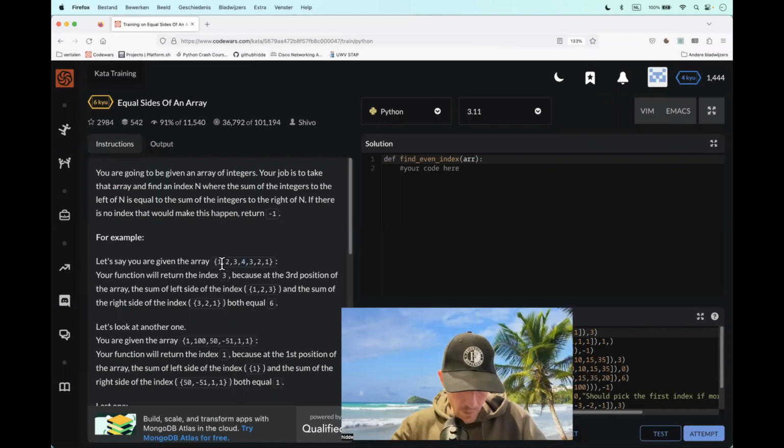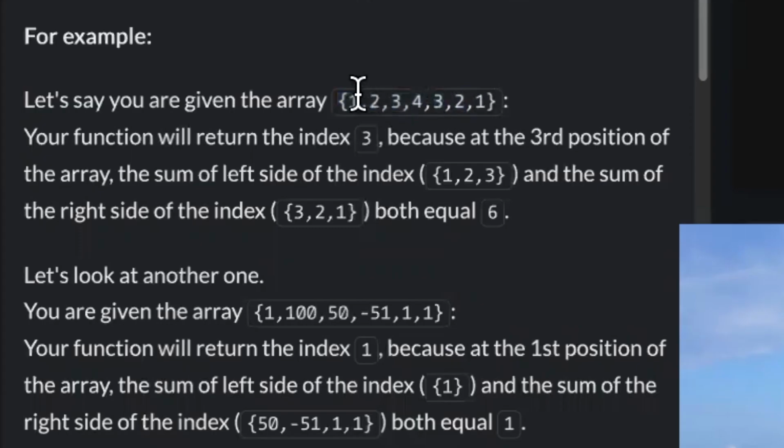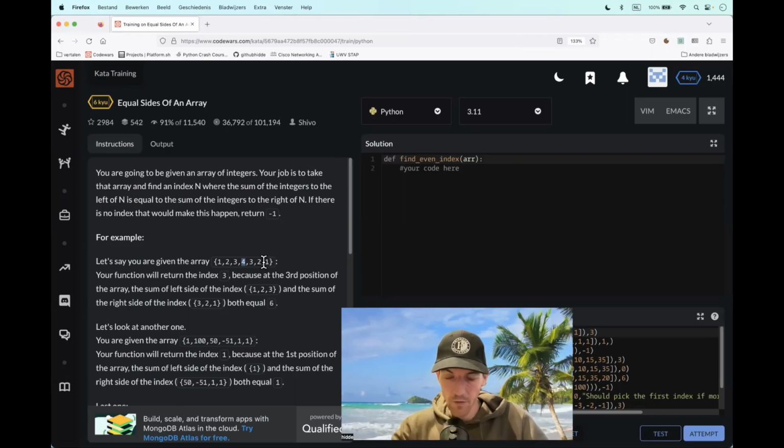Let's take this example. We have this list, and as you can see, we have index 0, 1, 2, and 3, and this is the index that we have to return. Why? Because 1, 2, and 3 equal to 6, and 3, 2, and 1 summed up is also 6. Hence, we have to return 3.